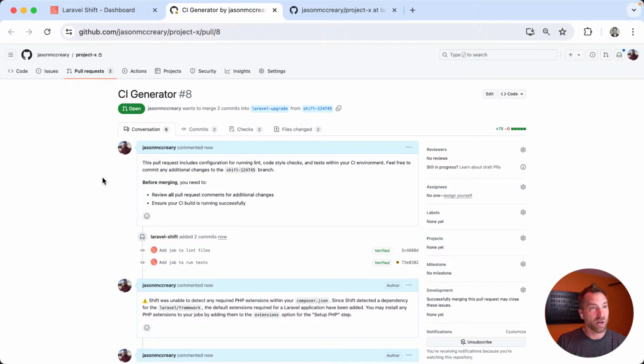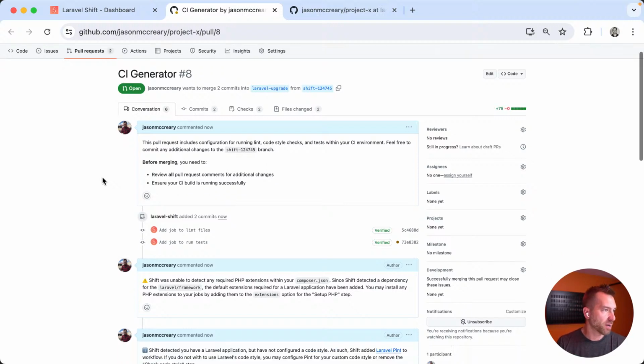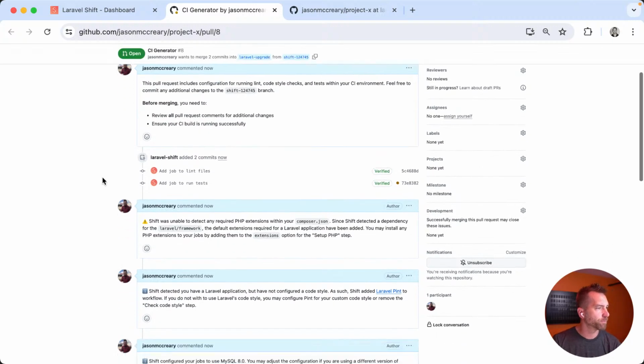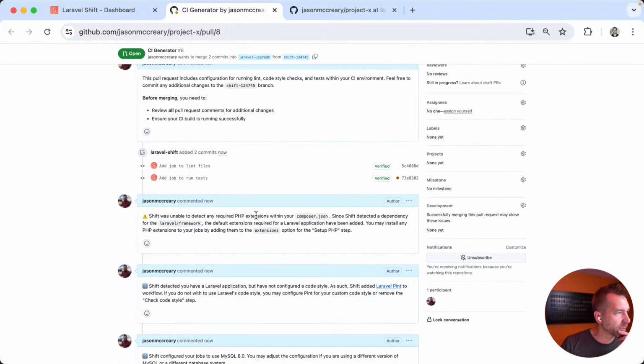All right, this Shift doesn't take very long to run, so let's take a look at this. Okay, Shift was unable to detect any required PHP extensions within your composer.json, so it just added the default ones. Yeah, there's nothing like that in this application. It doesn't have ext-redis or ext-intl or any of that stuff. So that's all fine.